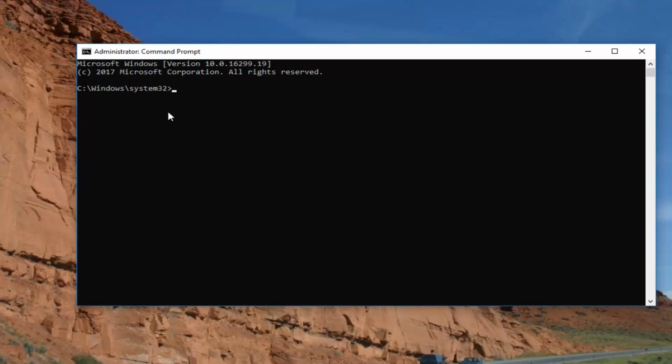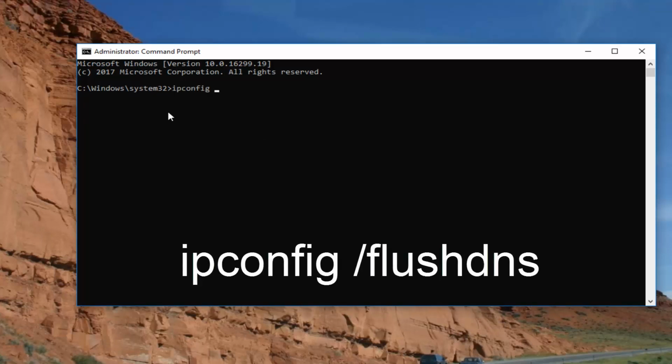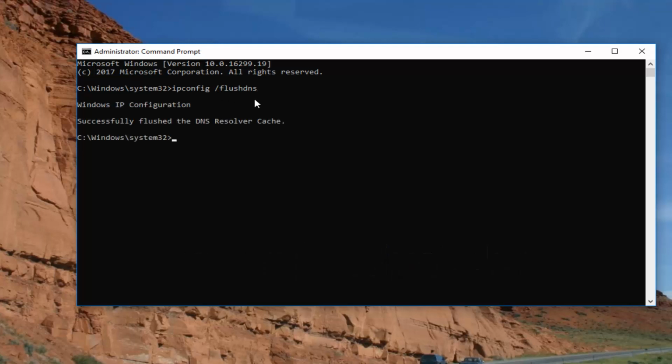Now that we're in the elevated command line window, you want to type in ipconfig space /flushdns. FlushDNS should all be one word, and that forward slash should be right in front of it. So again, ipconfig space /flushdns. Then you want to hit enter. It should say successfully flushed the DNS resolver cache.